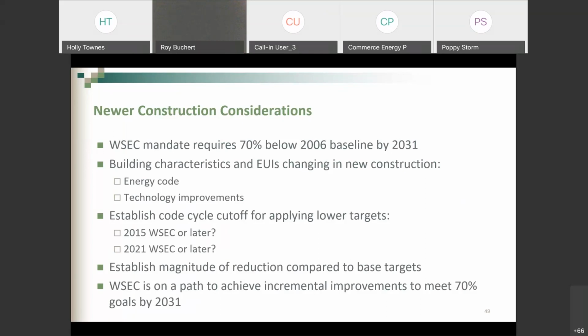Another thing to consider, particularly in relation to aligning with the directive in 1257, is that we need to consider what the incremental reductions are for these various code cycles moving out across that horizon to 2031. So the Washington Code is on a path to achieve these incremental improvements to meet the 70% reduction goals by 2031, as can be seen in the graphic in the next slide. If you could advance it, Santiago.